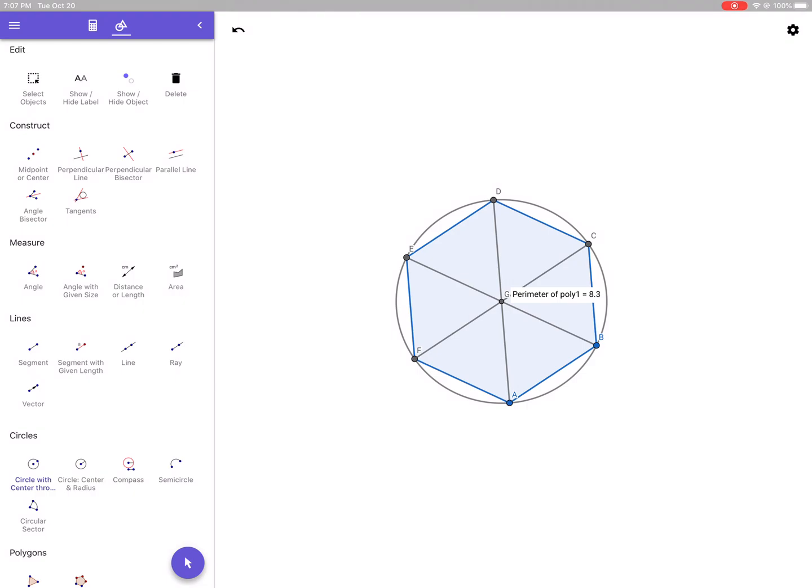So now I'm going to do the same thing. I want to find the circumference of the circle. So again, I go to distance or length, and this time click on the circle. And it tells me the circumference of my circle is 8.7. So not that much difference between the polygon and the circle. It's only 4/10 off, which isn't too bad. The other ones are probably much worse, and you'll notice that when you calculate them.